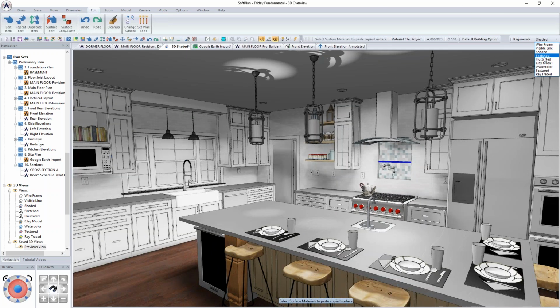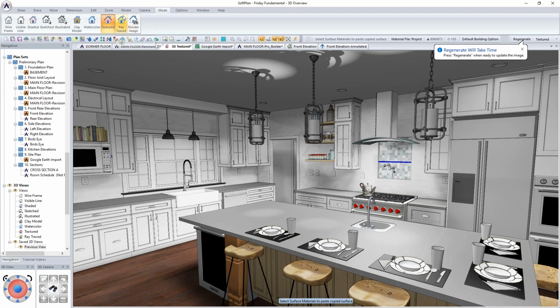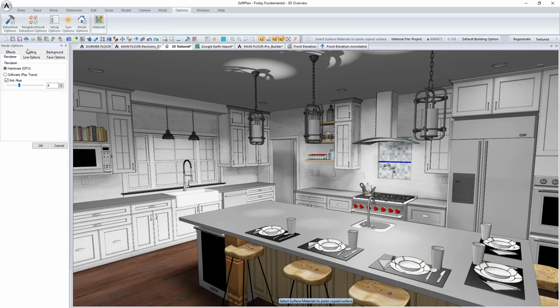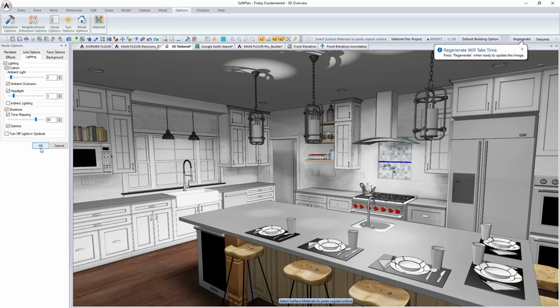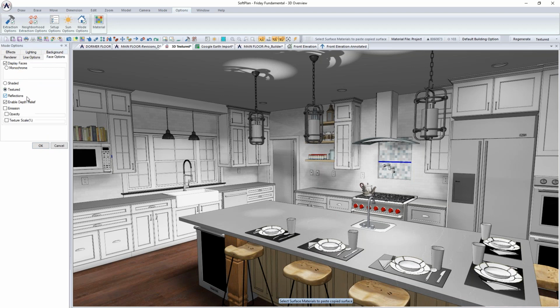Okay, so I would take this into textured mode now, and I'd hit regenerate, and I would usually stop it right away, because what I want to do is come in through my mode options and make sure I've got my lighting where I want it to be. Gamma usually is something I turn on in interiors, and the reason is it just brightens that model up for you. Okay, on my face options, make sure my reflections are turned on.